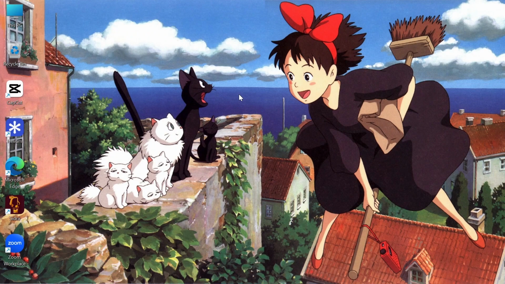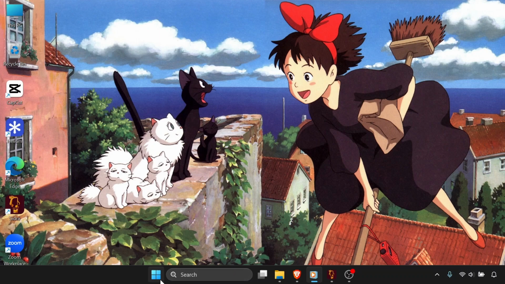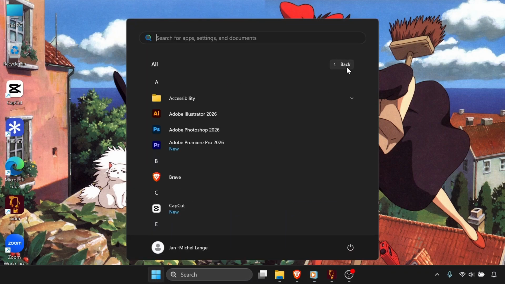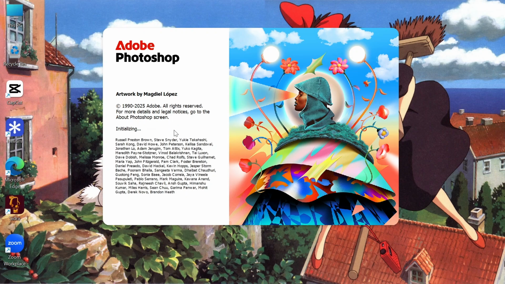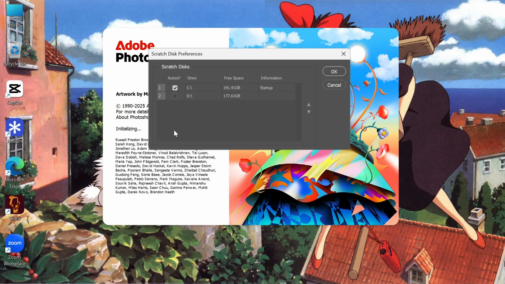Hey everybody! Today we're going to learn how to instantly clear the Scratch Disks Full error in Adobe Photoshop on Windows 11. This error locks you out when Photoshop runs out of temporary virtual storage space on your primary hard drive. If the error is currently blocking you from opening the app at all, press and hold Ctrl and Alt on your keyboard, and instantly double-click your Photoshop app icon while holding those keys down.